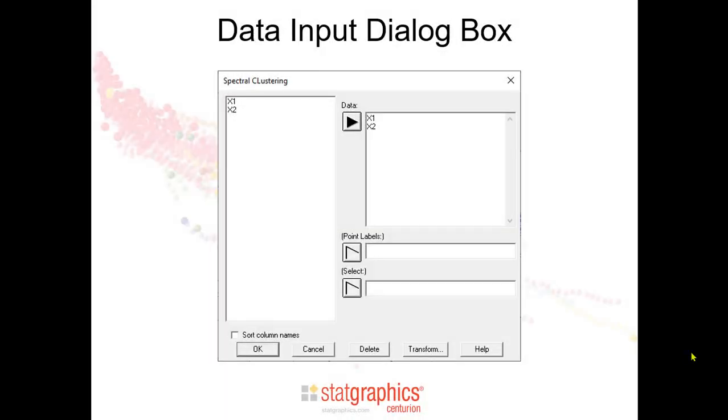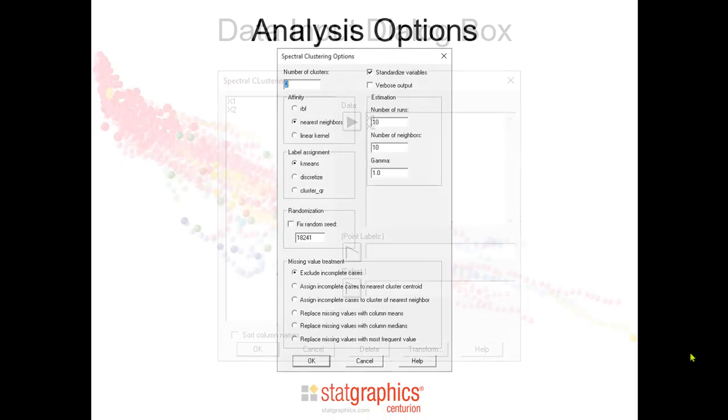If you select Spectral Clustering from the Statgraphics Multivariate menu, the first dialog box will ask for the names of the columns containing the data. You can also specify point labels if you have them. The next dialog box that appears is the Analysis Options dialog box. The first thing you need to specify in the upper left corner is how many clusters you want the algorithm to create.